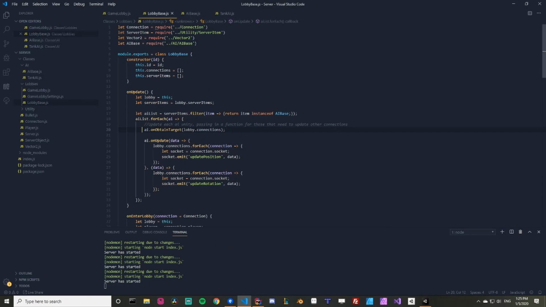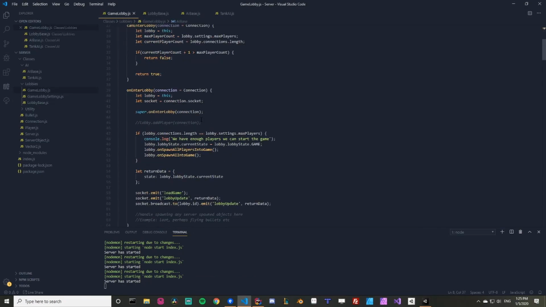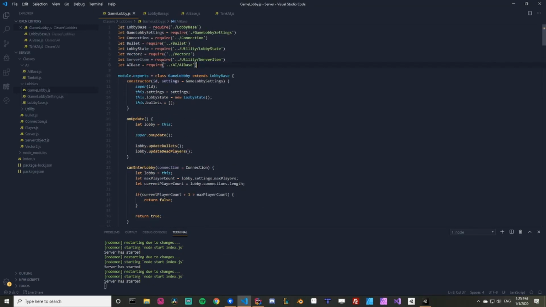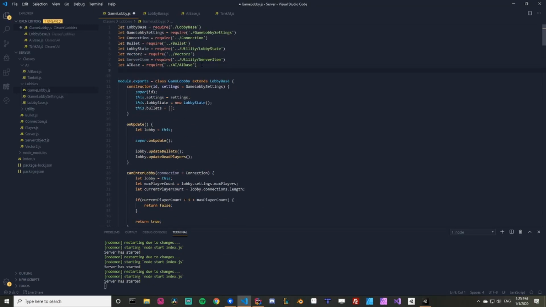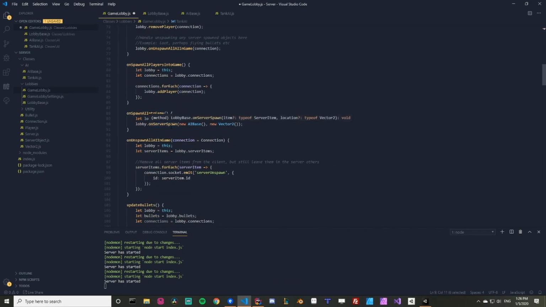And if we were to run this right now, it probably would not work. The reason it's not working is that if we go back to the lobby, when we did the initial spawning of the AI, we actually just used AI base. So it doesn't even know it's a tank yet. So what we're going to do here in game lobby is say tankAI is equal to require AI slash tankAI.